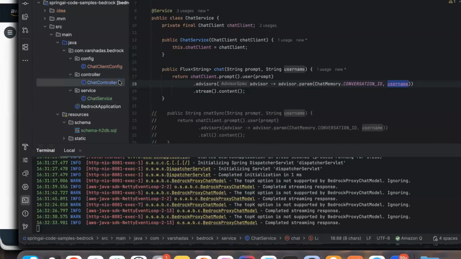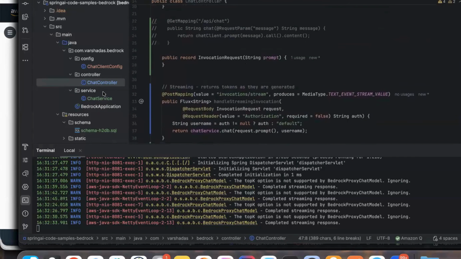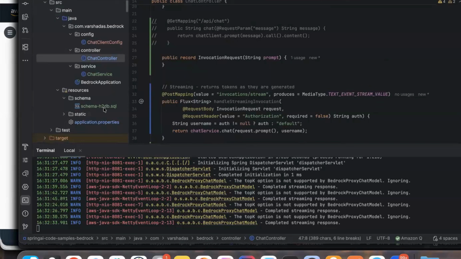Okay, so far so good. And in the controller, we don't have anything else to change. So these are the changes that we are going to do.